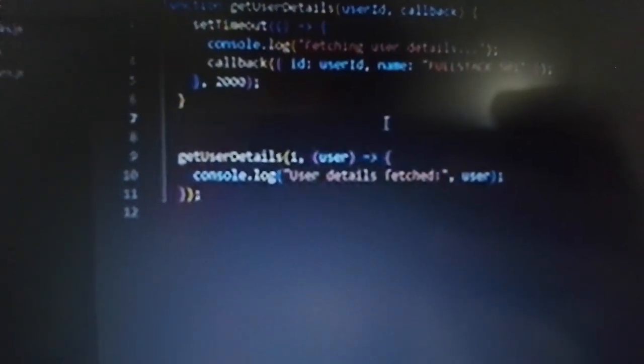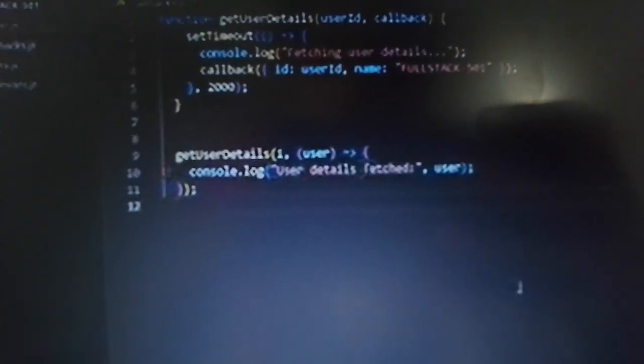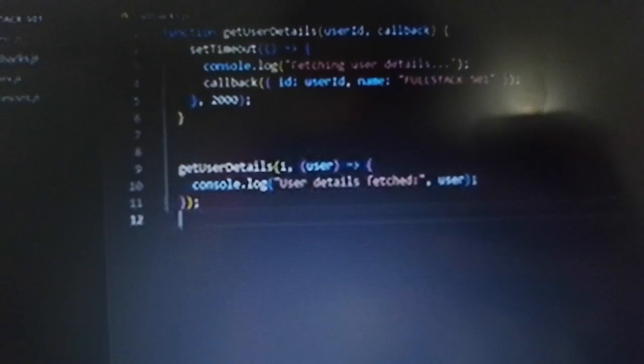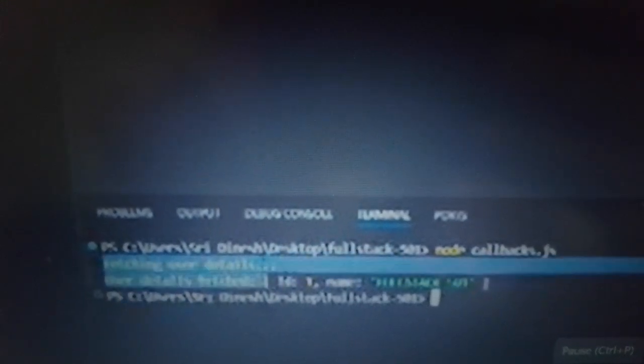We'll use setTimeout and by default we will get 1 comma user. Now to run this program we want to go to a new terminal and we'll give node callbacks.js. Now we will get output: fetching user details id 1 name full stack 501. This is the output of callbacks.js.